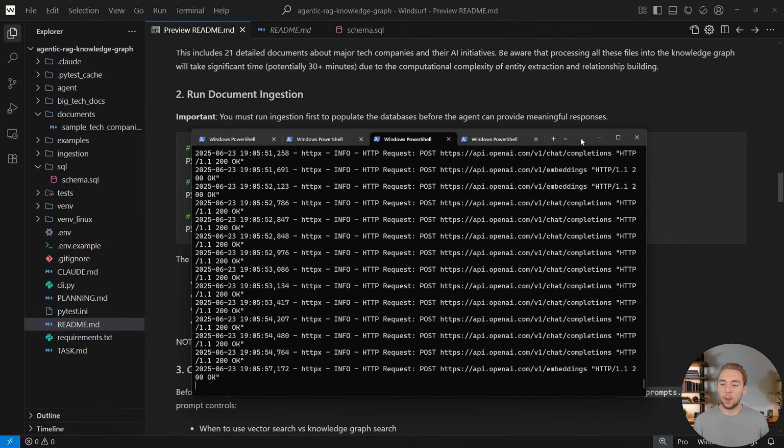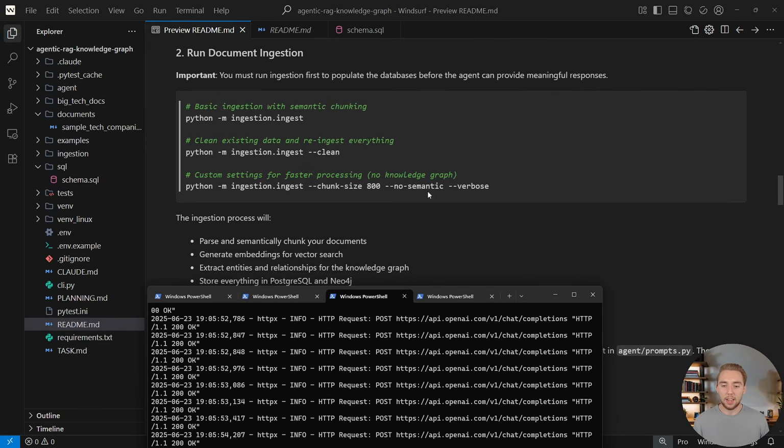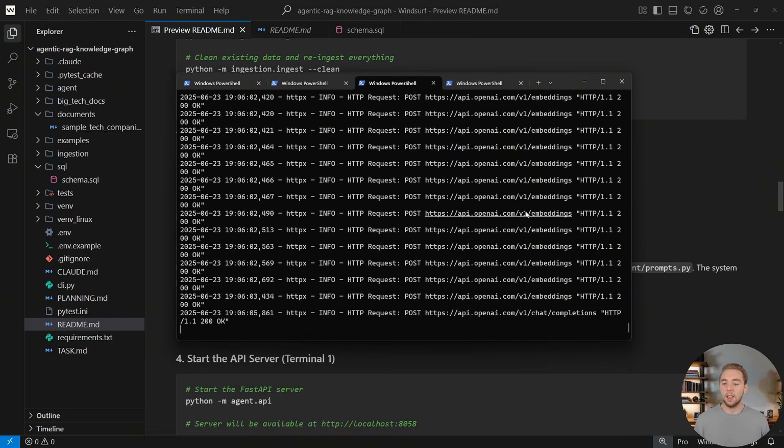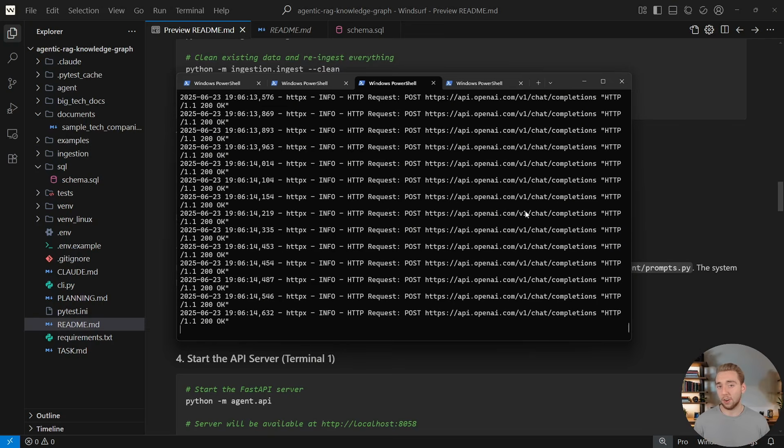And so that is why also I have this option here. If you want to do no knowledge graph, you can do faster processing. That is an option as well. But yeah, I would recommend just being patient, letting this go for a while, and then you'll have everything in your knowledge graph. Then the actual querying of the knowledge graph is very fast. It's just the inserting that takes a while.